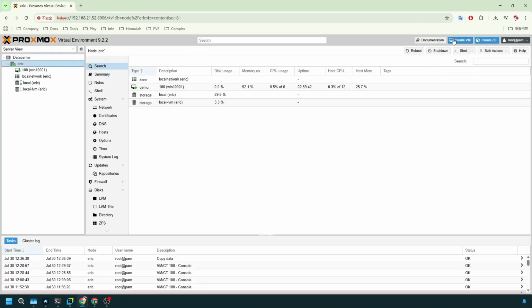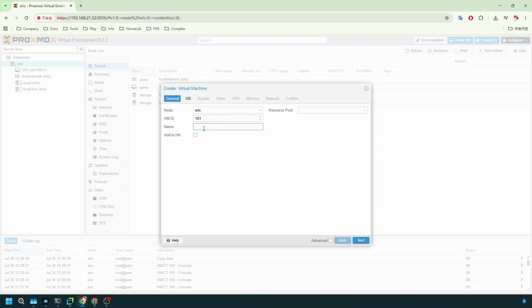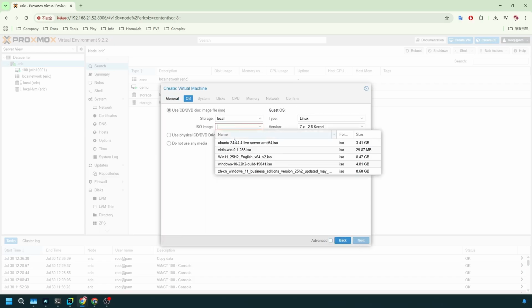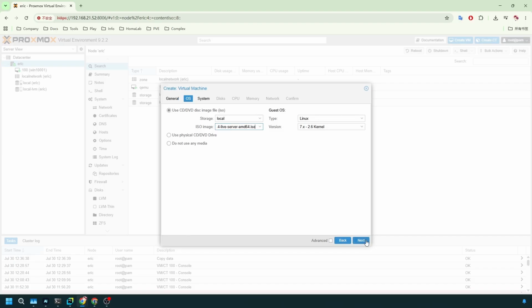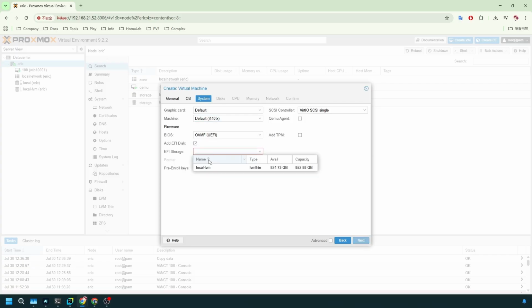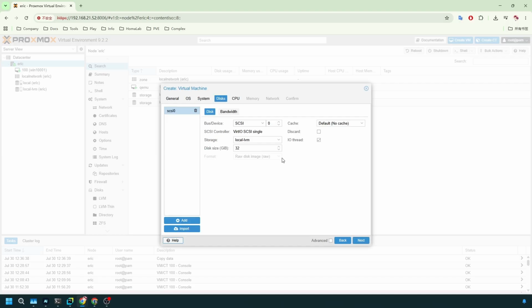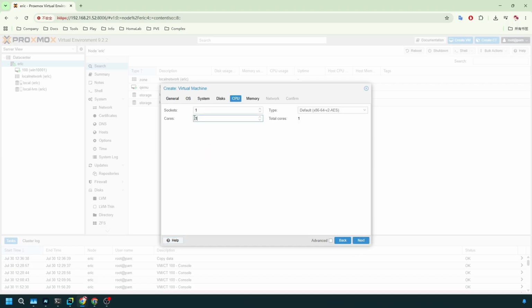Then we can create a new virtual machine. Name it. Click Next. Select this image. Click Next. Here we choose this one. Click Next. Give it 100. Click Next to give it 6.